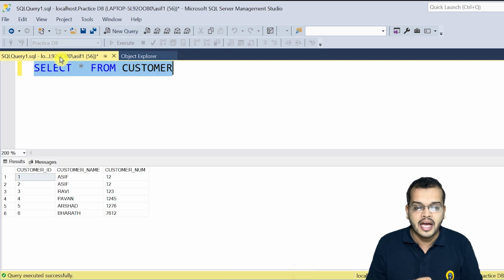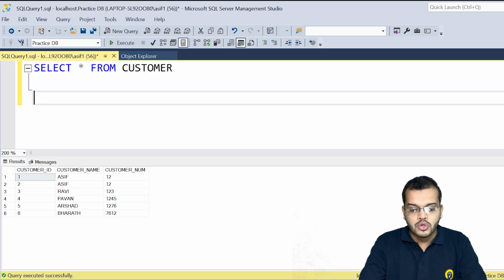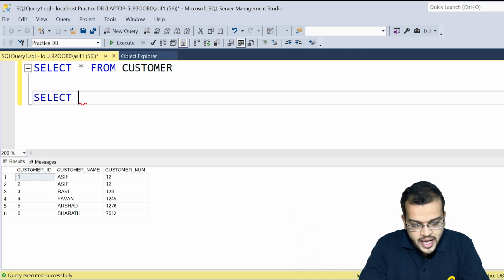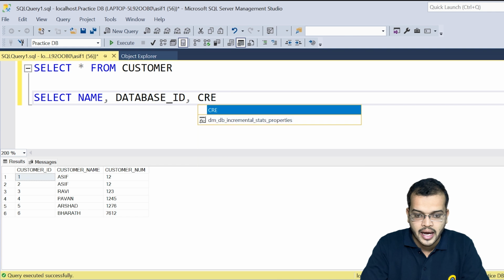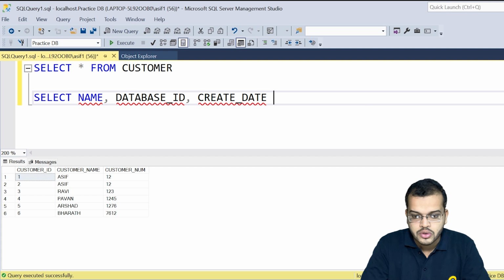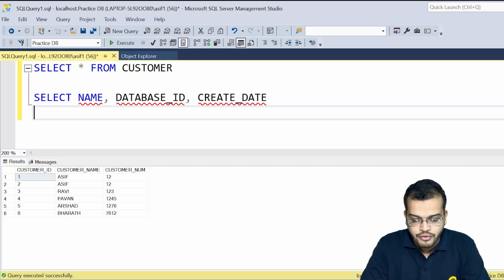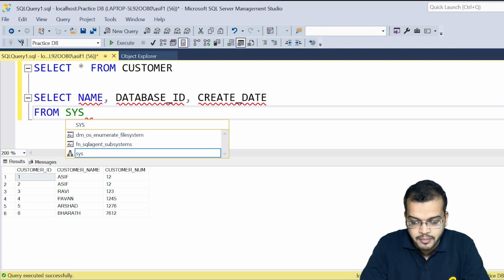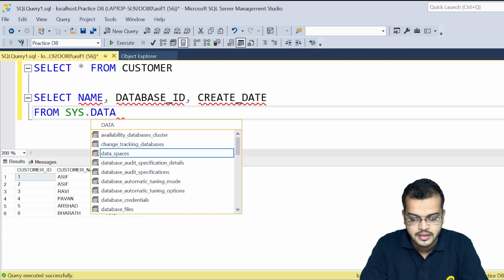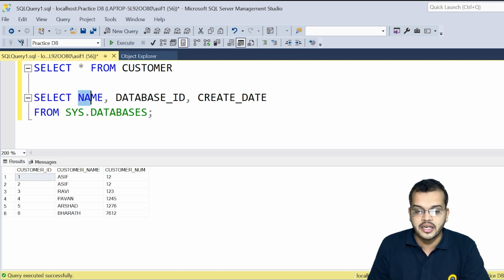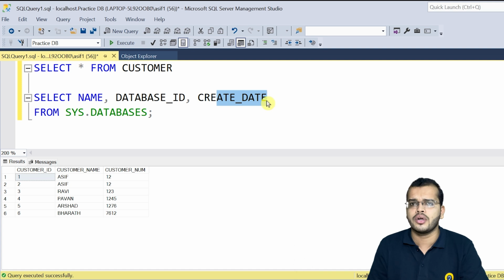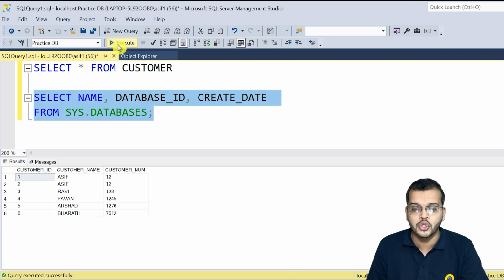For that we have to write a query here. Select the name, and I'm selecting the database ID as well. I am even going to select the create date from my system databases, sys.databases. This we have to write: sys.databases. So I would like to see the database name, database ID, and the create date, and I'm going to show it in the output.